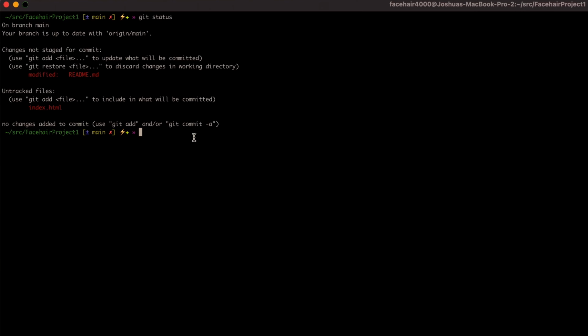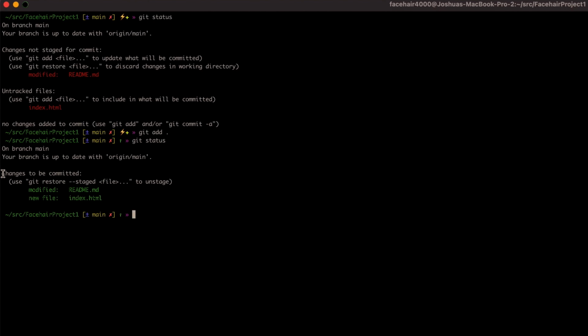We can stage these changes from the terminal by typing git add, and then either the file name, separated by spaces if we want to do multiple individual files, or if we want to commit everything, git add space period. There's that period again. Again, the period stands for everything here. So we're just going to stage everything. And now you'll see that this lightning bolt and plus symbol have changed into an arrow, meaning that we have staged changes. So type git status to see what that looks like. And we see that the changes to be committed are the readme file, which has been modified, and the index.html, which is a new file.